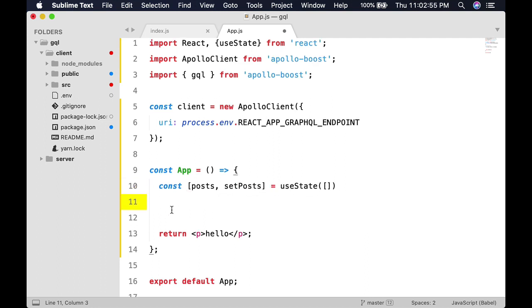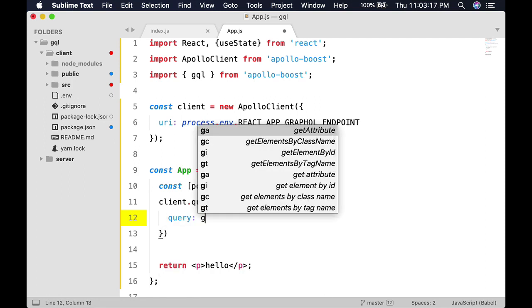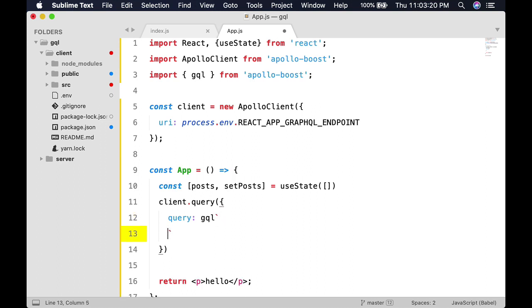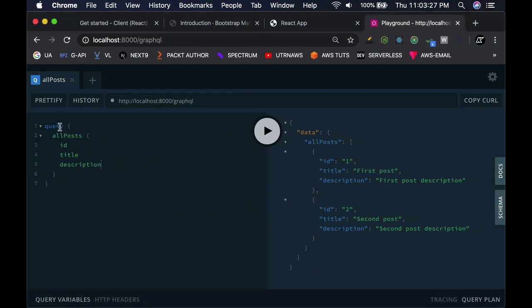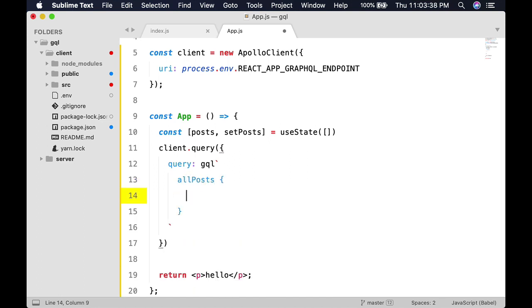Okay, so here we're going to make a query. We have the Apollo client here, so we use that: client.query. We want to make a query. This is a function that takes an argument, and the argument is going to be query. This query is going to be a GraphQL query, so we use gql and backticks. Here we're going to write our query just like we wrote in the playground. We wrote allPosts and we pick these fields: id, title, and description. Let's do that here. allPosts, and we select id, title, and description.